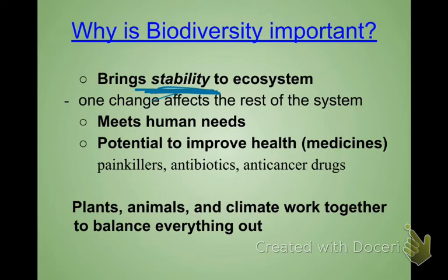It also is going to meet a lot of human needs. The more variety there is, the more stuff there is for us to use, and it has the potential to improve medicine. We use a lot of medicine that we get from things like the tropical rainforest because it is one of the most diverse places on the earth. So plants, animals, and climate all work together to balance things out, and biodiversity just creates more of a balance when there's change.